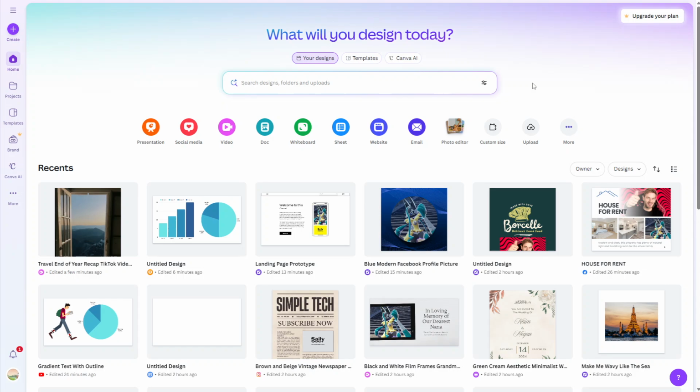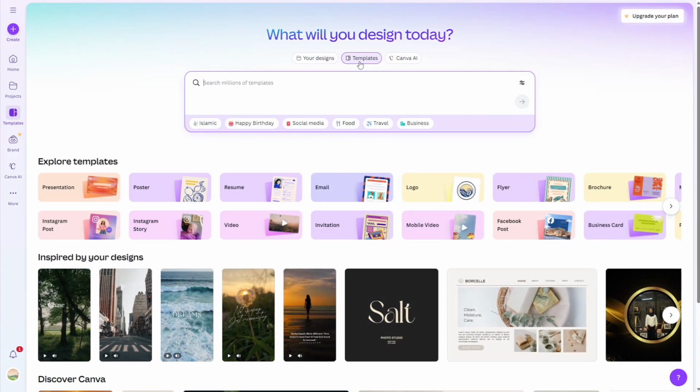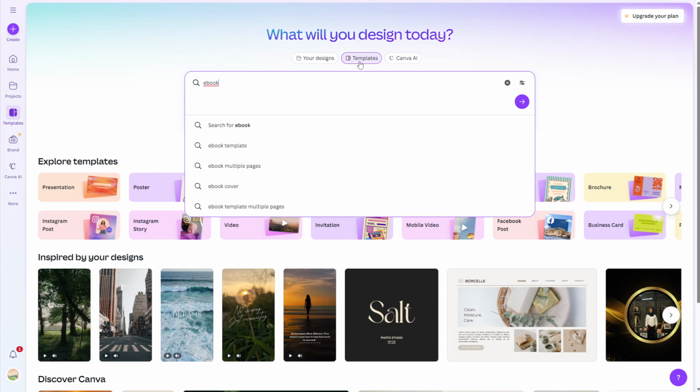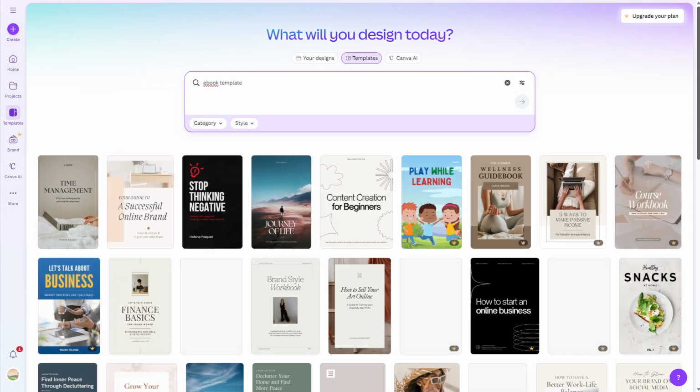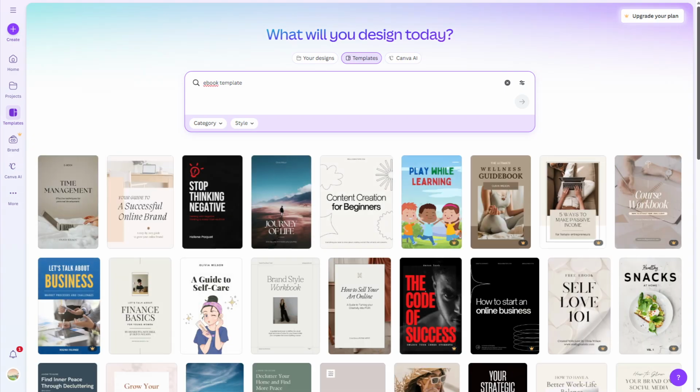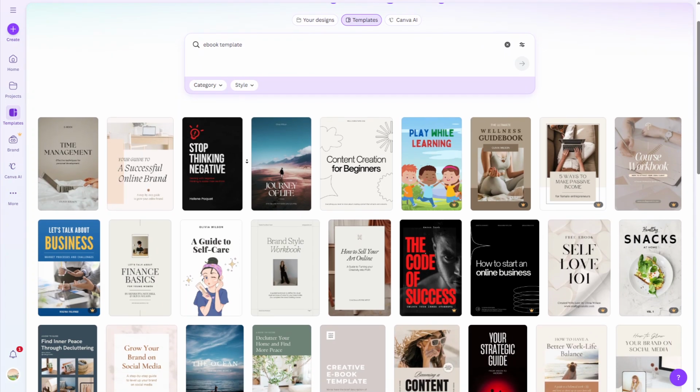In today's video, I'm going to show you how to create an ebook using Canva, step by step. If you've ever wanted to turn your ideas, guides, or stories into a digital book, Canva makes it incredibly simple. By the end of this tutorial, you'll know how to design, format, and export a professional-looking ebook, all for free.